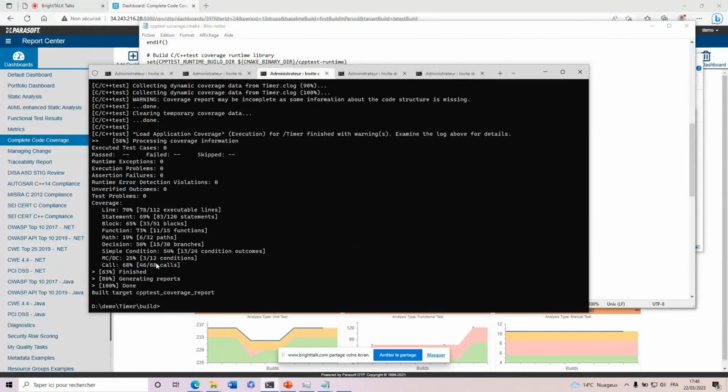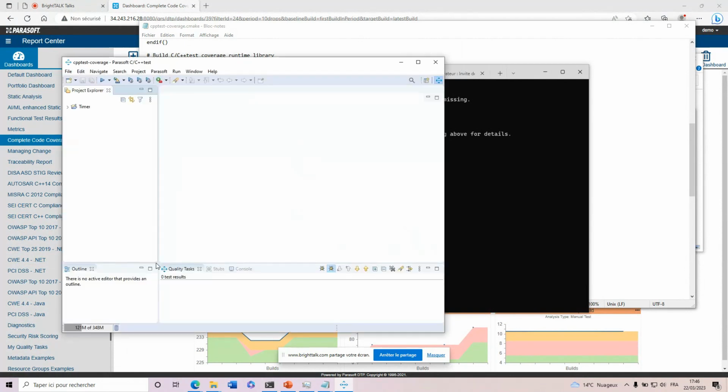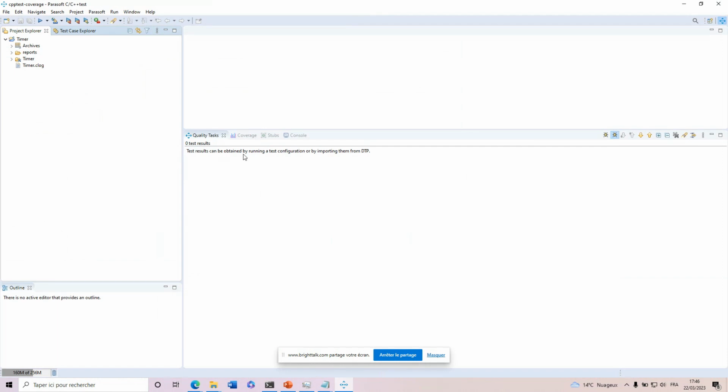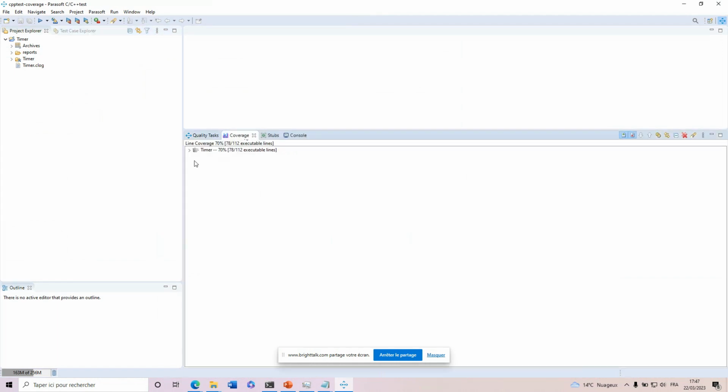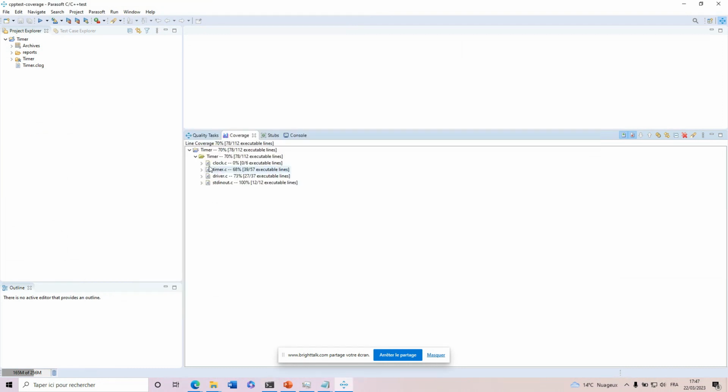Okay, it is starting. Okay, so just a few seconds again. Now you see I open my workspace, the test that I did from the command line, and I can see what is interesting. I have now a coverage view, and I can see the coverage data, the same coverage information that I got here. Now I can analyze them.